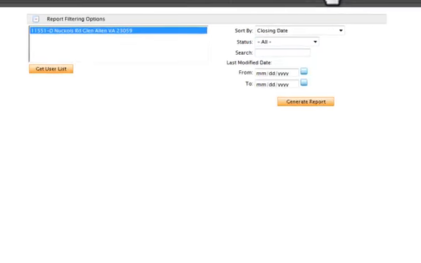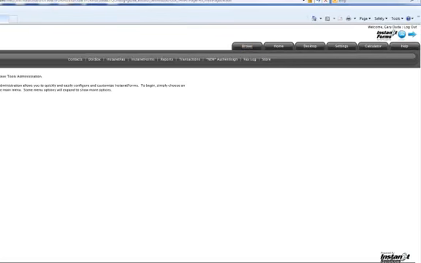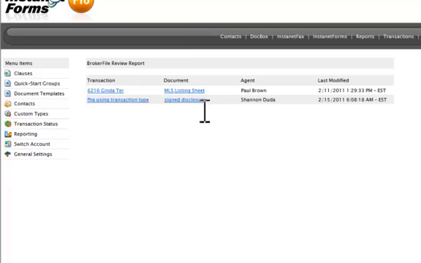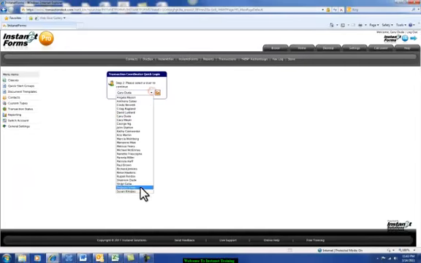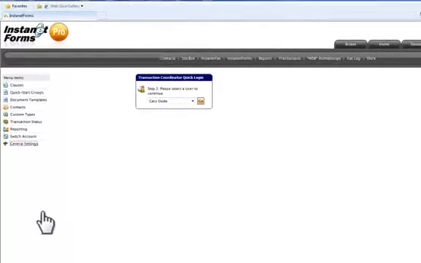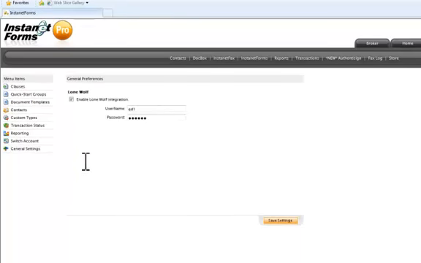Let's go back to the broker tab, and under reporting, the broker can also run a file review, and these are any transactions that the staff have set up ready for their review. From the switch account setting, the broker can actually jump into another agent's Instanet account. So if they actually want to go and look at the agent's Instanet account to see what's going on with a particular transaction, this is one way to do it. There's another way that we can do this through super users and sharing that we'll go into in a future training session. And then finally, there's the general settings where the broker can integrate Instanet with Lone Wolf Realty management software.